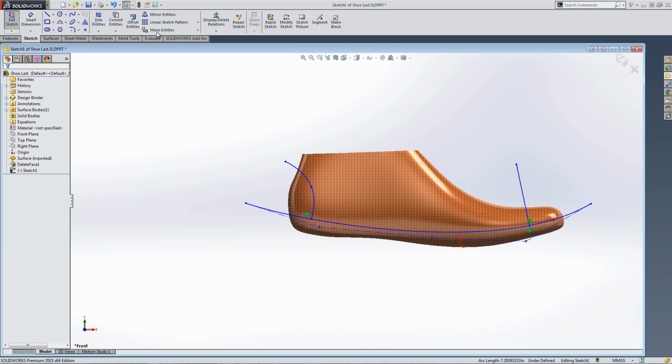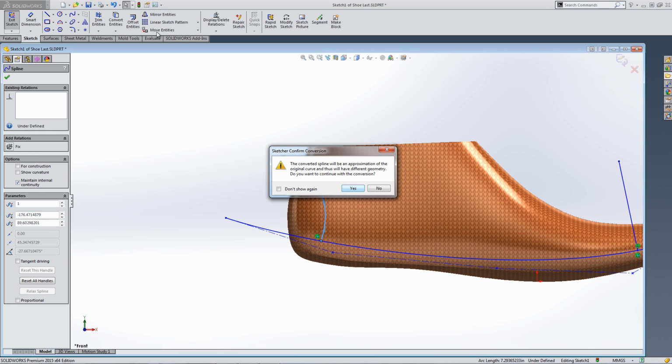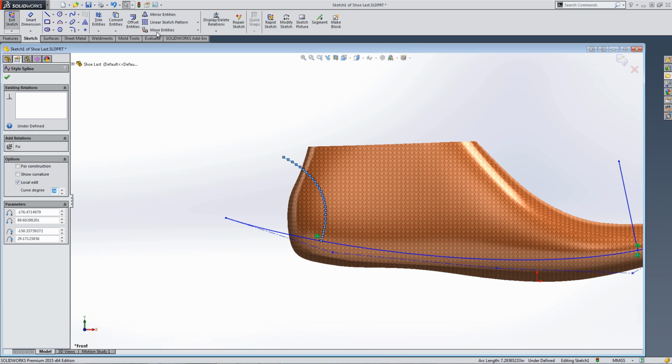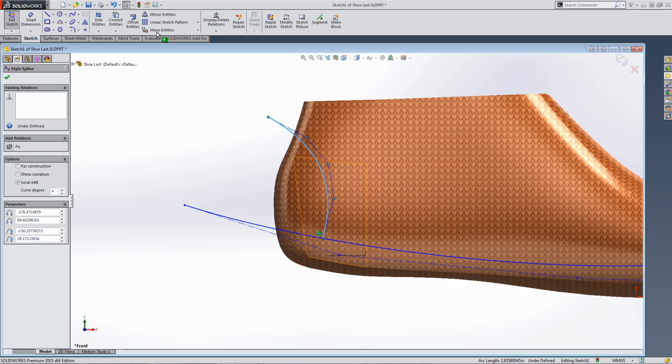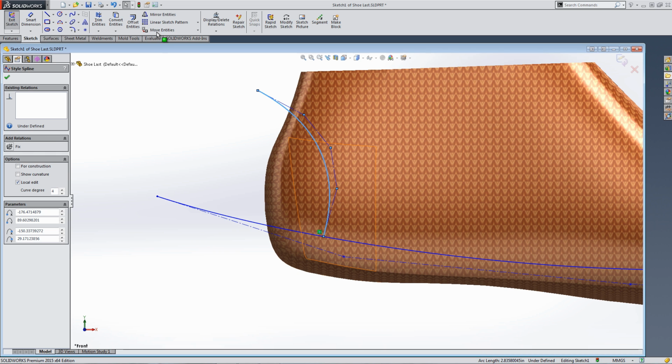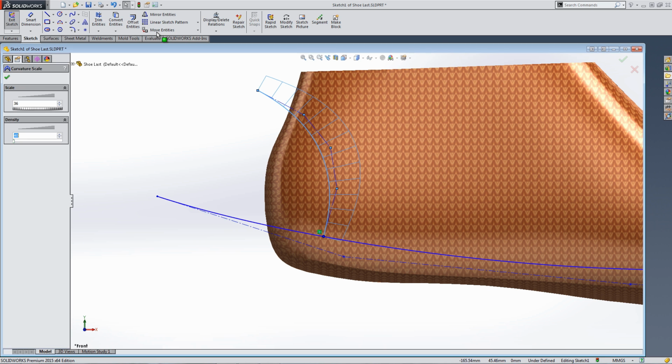Well, in 2015 they added the ability to convert a spline to a style spline. So I can say just convert this to a 4-degree style spline. So now this is a style spline instead of the 3-point spline. So you have really nice curvature, really nice transitions between those shapes.